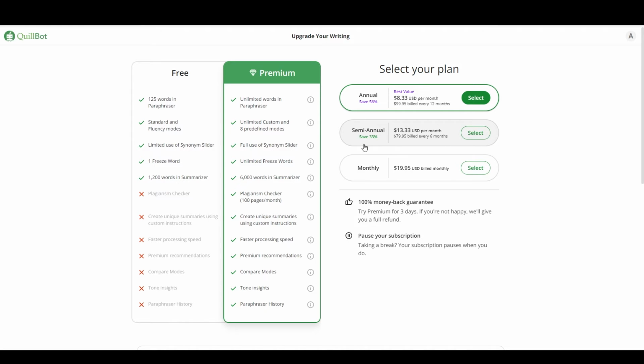All right, so this is the QuillBot page. As you can see, they have a free plan and a premium plan. The premium plan is very inexpensive, and QuillBot is a great tool. It's probably the best paraphraser, and it has a number of other features as well. As you can see, summarizer, plagiarism checker. I don't use it that much myself because I just don't really need it.